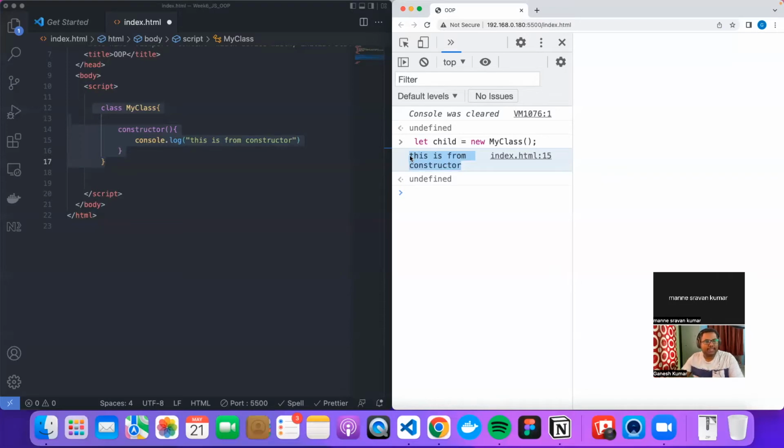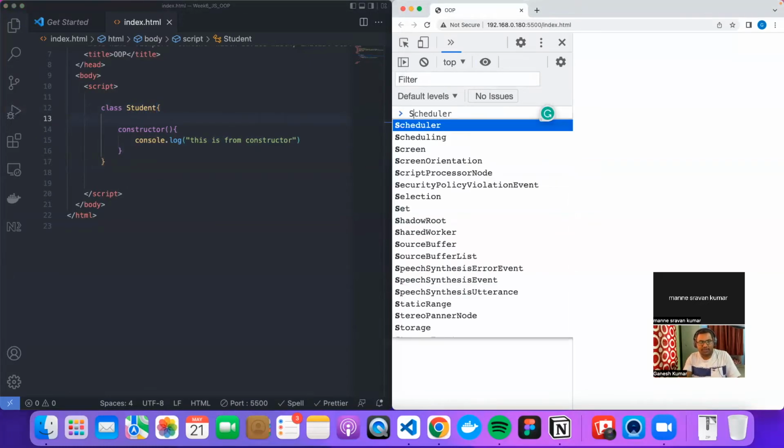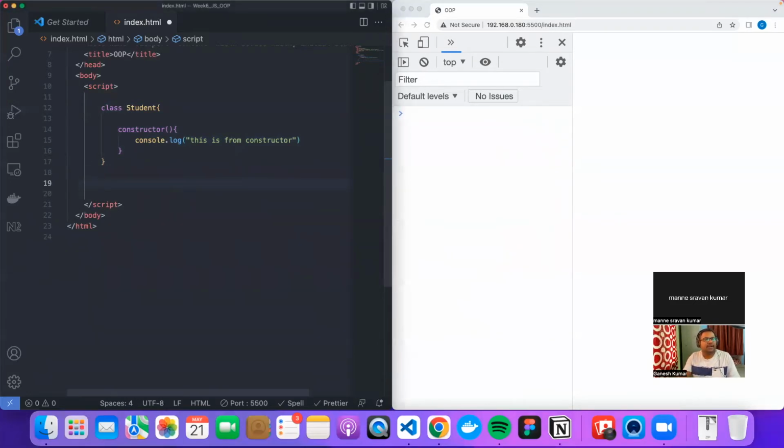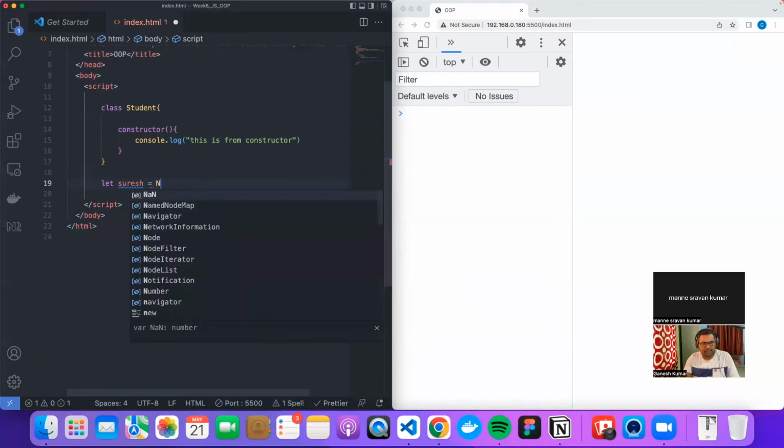Let's say this is a student class. Let me make it more understandable. Now we have a student class. We're good. Now I need a student object. What do I need? Let Suresh be a new student.